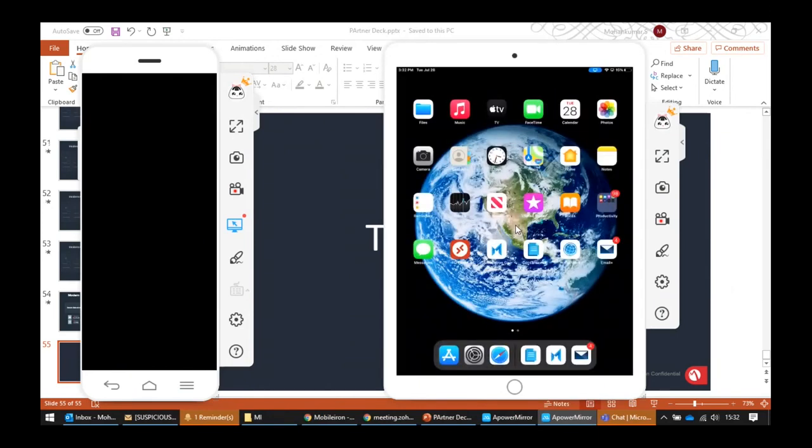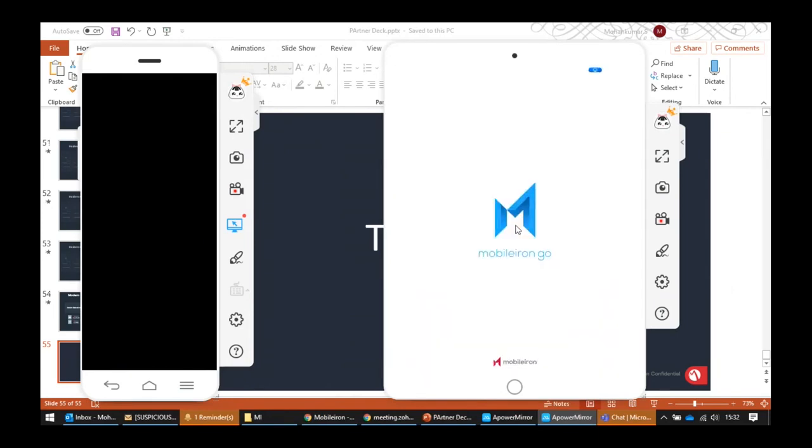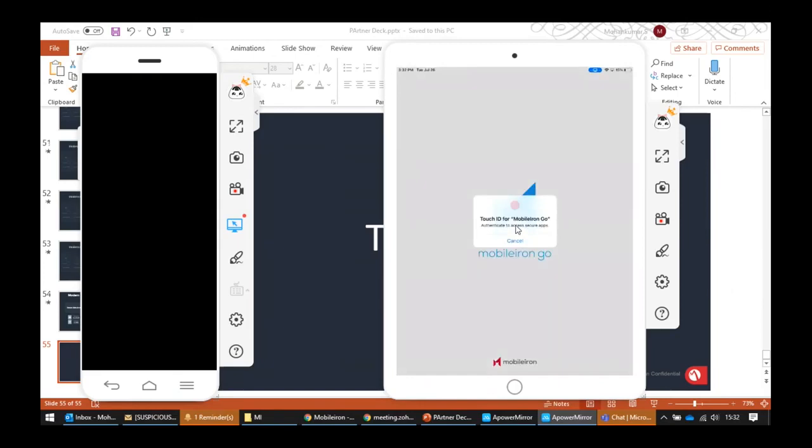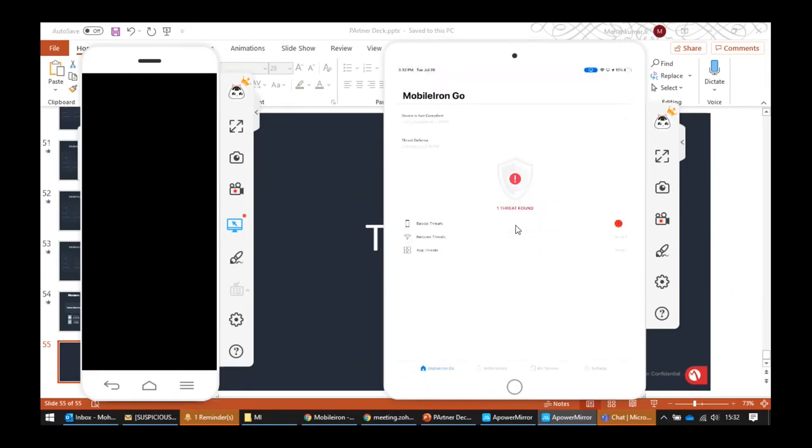So this is my iPad, and this is the EUM client. As you can see, since I've already registered, it is asking for the Touch ID, which is integrated. If the device supports Touch ID or Face ID, you can integrate it, and it will be supported.